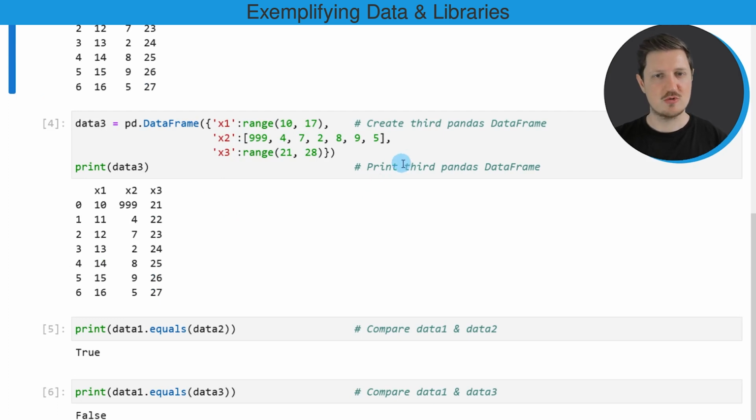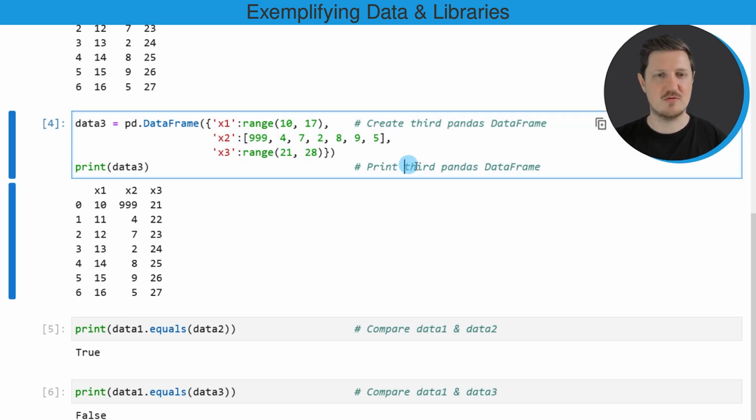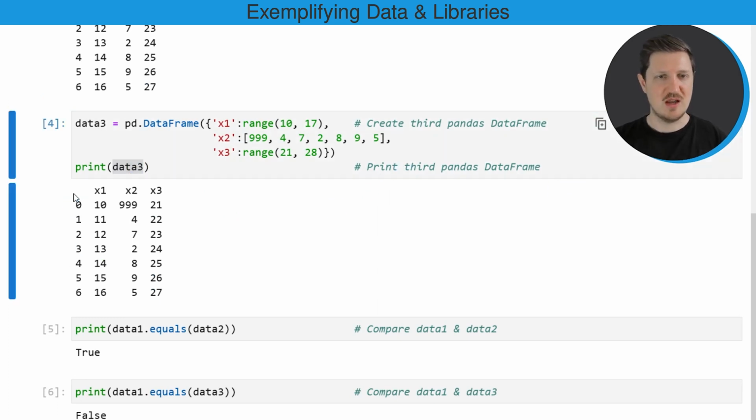And then I'm also creating a third pandas data frame, which is called data3. And this data frame also contains 7 rows and 3 columns, x1, x2, and x3.